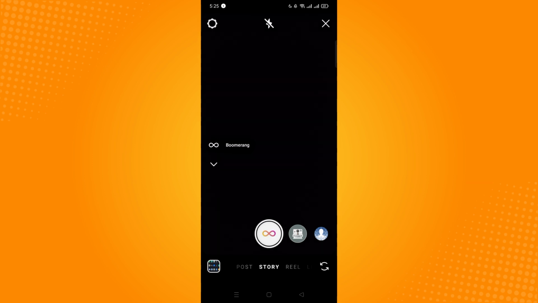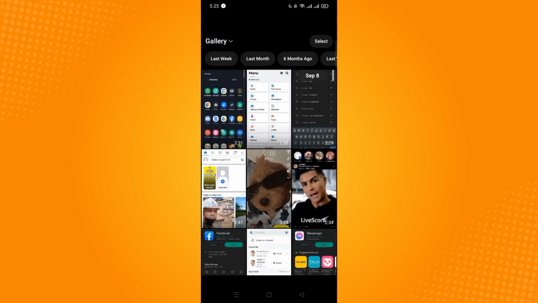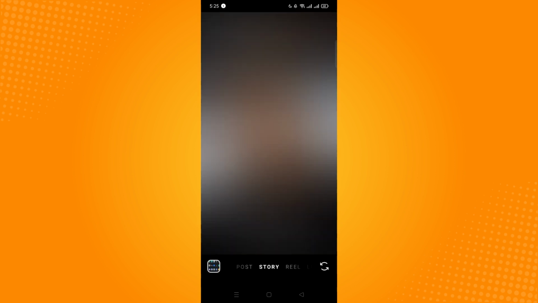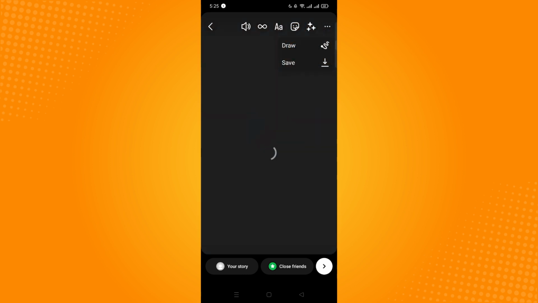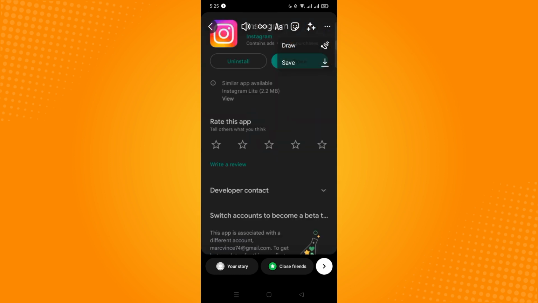You tap on that. And then what you want to do next is to choose a video from your camera roll. So on the bottom part, you will see this uploads and just pick any video there. Now on the upper right, you will see the three dots there. You tap on that. Now if you see three options such as draw, save, and boomerang, that means that your Instagram application is not yet updated.